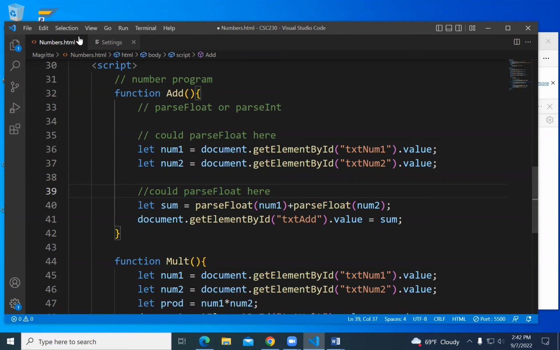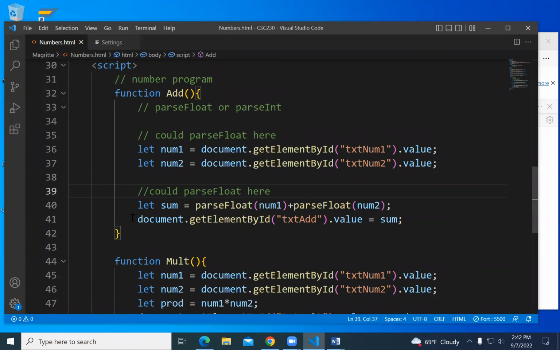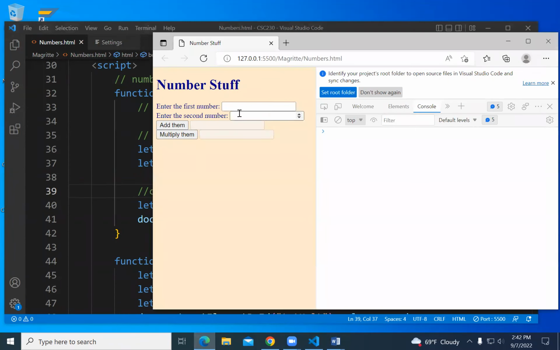Let's see if it fixed it. Was there another question that I missed? So here's 4 and 5, which is now 9, but we allowed for fractions.